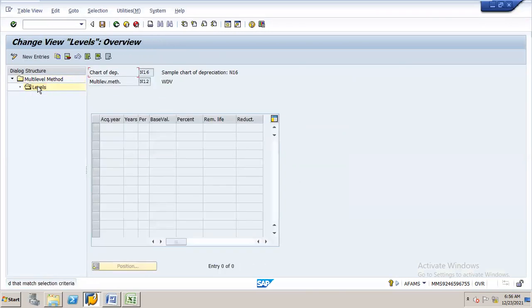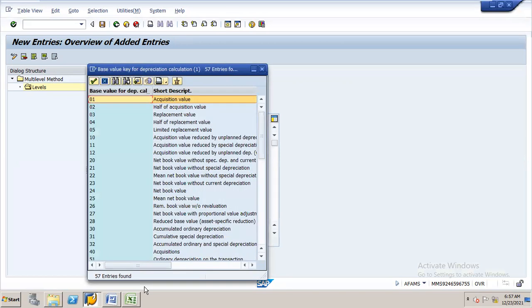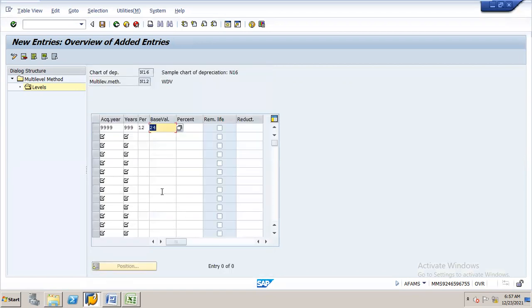Levels. New entries. Acquisition year. There are periods here. The base value is net book value, right? In case of WDV, net book value after deducting the depreciation. On net book value, you want to calculate, right? That is called net WDV.